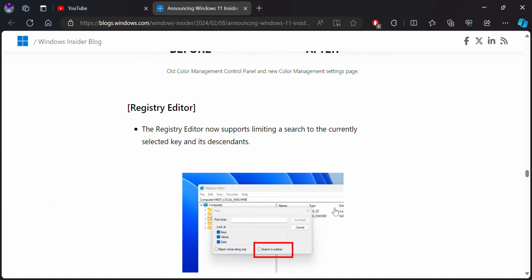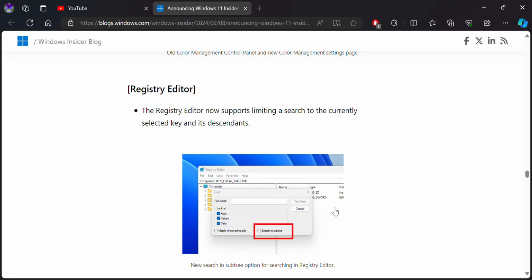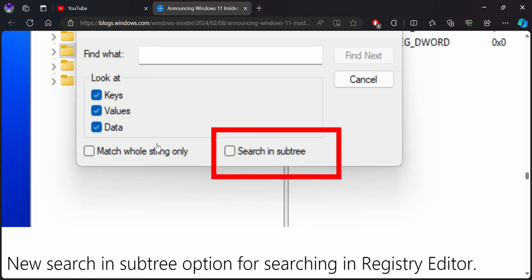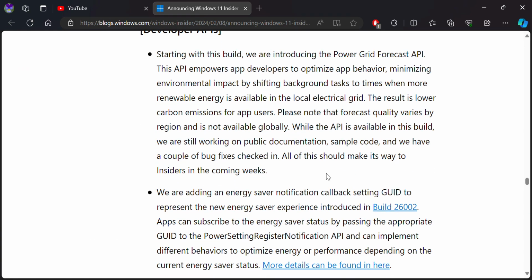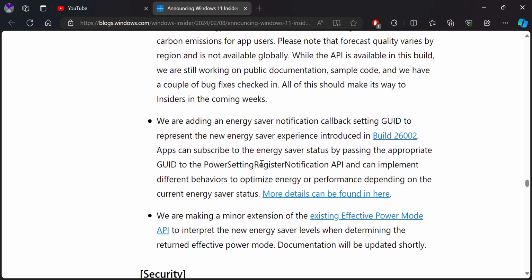Alright, so other than that, there are also new features now supporting limiting search to cover the selected keys, as well as searching in a subtree. Something similar to this, you can search in a subtree and search for it. There is also a new power grid broadcast API. With this feature, you can improve minimizing environmental impact as well as optimizing app behavior.